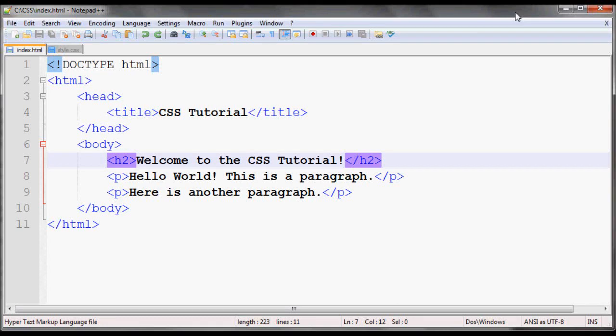Welcome to the first part of this CSS tutorial. CSS is an acronym for Cascading Style Sheet. Now CSS is used to style and present HTML in a simple and easy way.